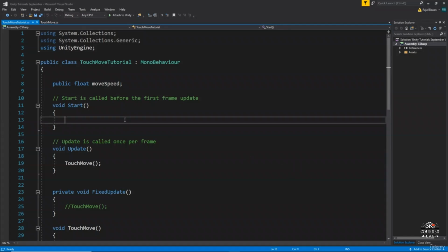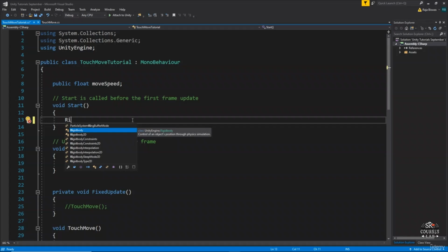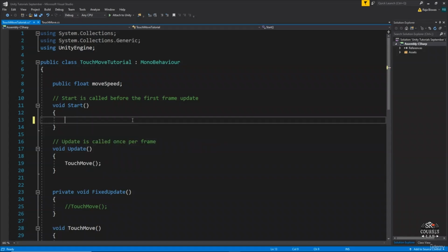So in my case, as you can see, if I write transform dot, I can see all the functions inside this class. If I write rigid body, I can already get suggestions, but in your case you might not get these suggestions, and that's the problem you have to fix. So let me show you how to do it.